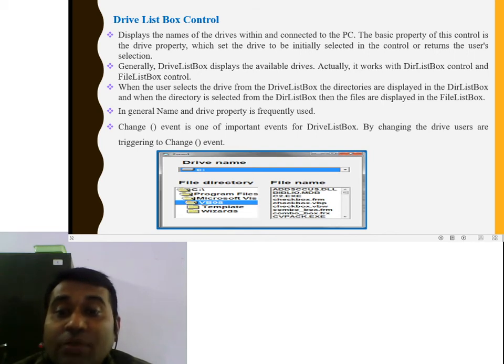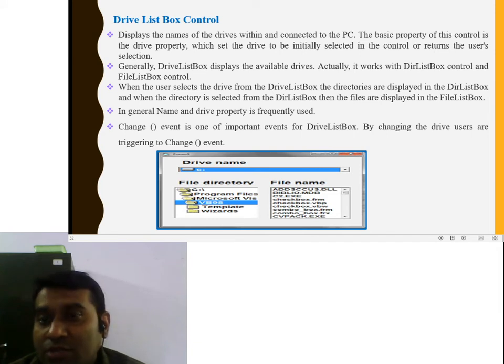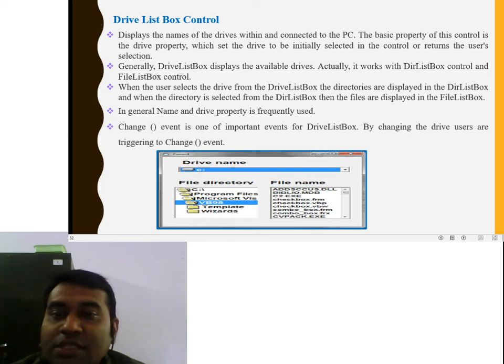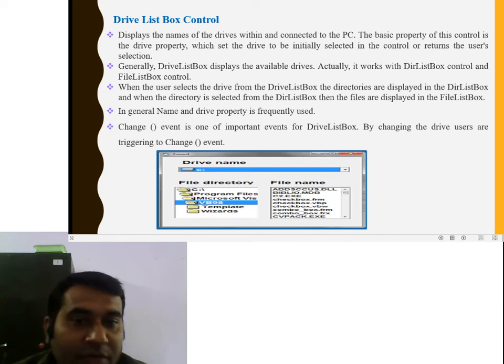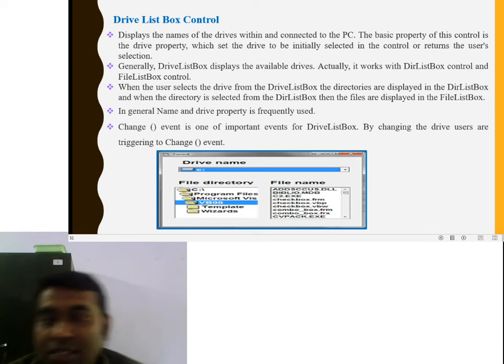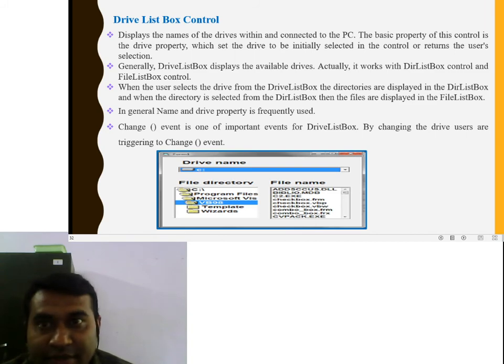Suppose you are in the C drive VB98 directory. You select the VB98 directory, and the related files are shown in the file list box. The Drive property is frequently used. The Change event is one of the most important events for the drive list box. The Change event is triggered when the user changes the drive.